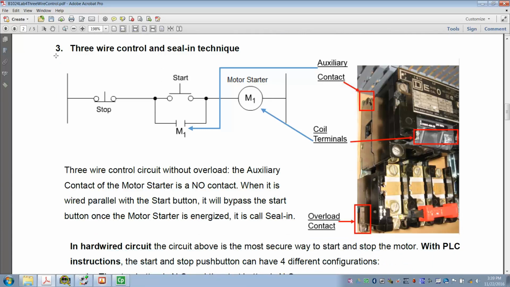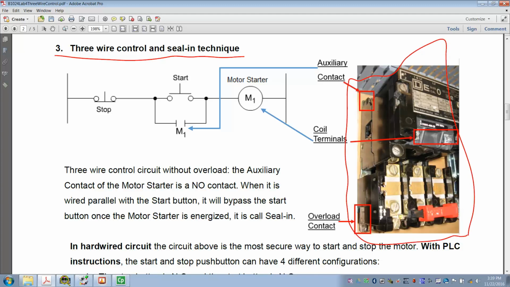Next section, we look at the 3-wire control and seal-in technique. Up here, I have a picture of this motor starter. These two terminals are the coil, the motor starter coil, which in the electrical ladder logic is represented by the output. Oh, sorry, not PLC, it's the electrical ladder logic. So that's the coil represented there. And then we have the stop button as the normally closed, and start button as the normally open push button.